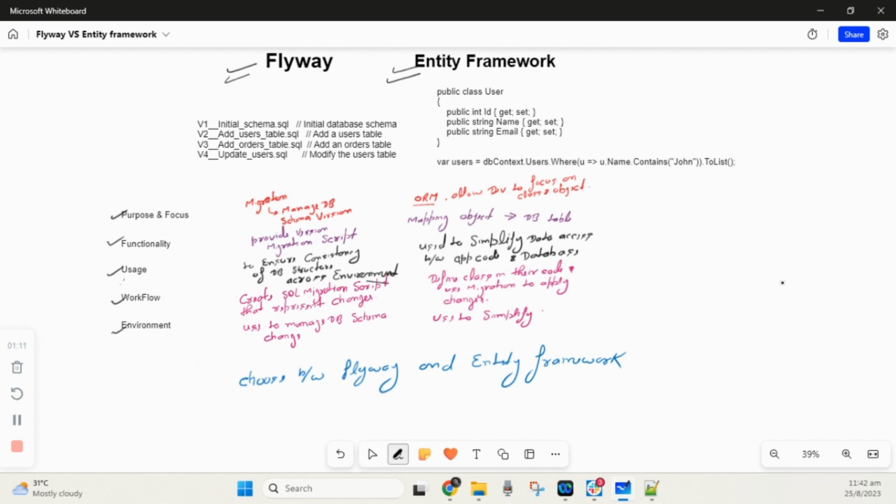Flyway is basically a migration tool that is used to manage database schema versioning. On the other hand, Entity Framework is an object relational mapping tool that allows developers to focus on classes and objects.